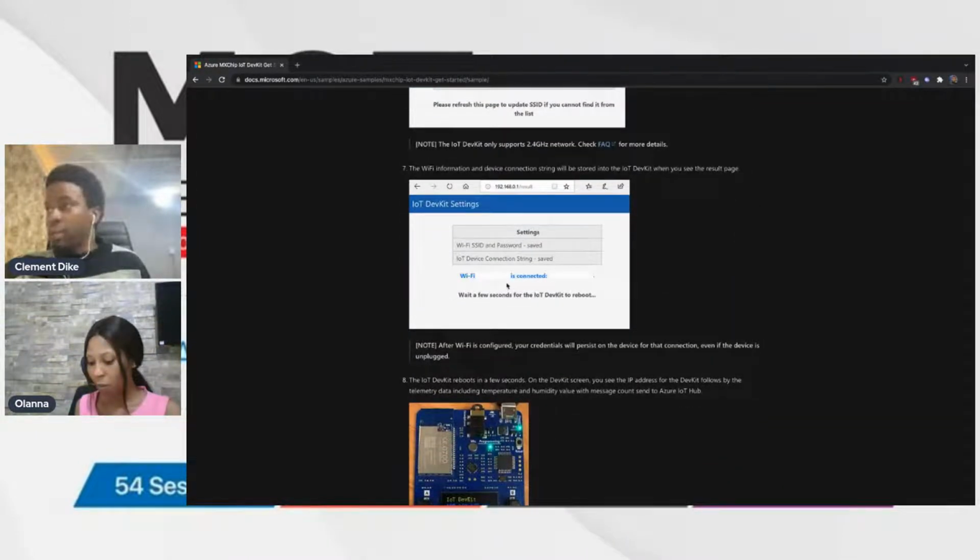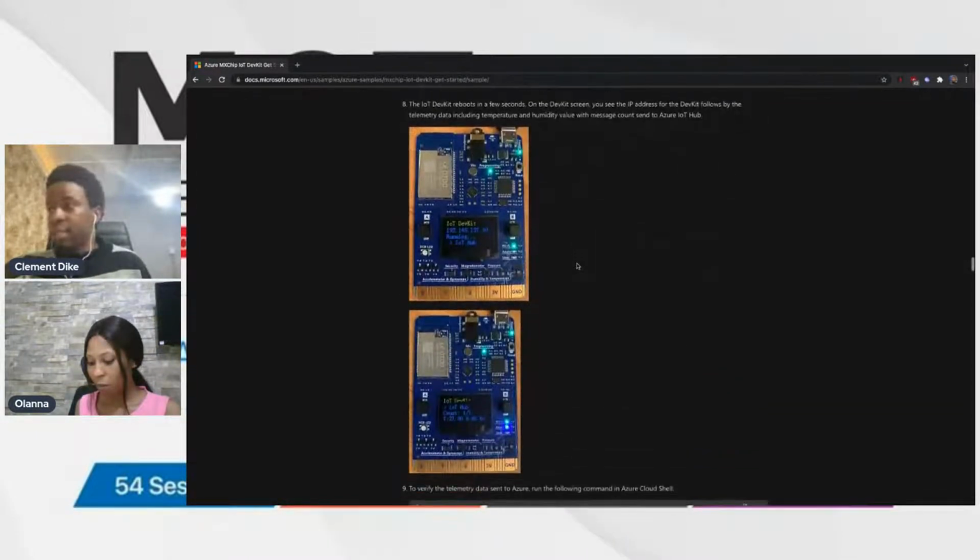You can see Wi-Fi connected, save, and that is it. So you can see now that this is what is actually showing on the board. Temperature and humidity being sent. You can see what we have here also. Yeah, so we have three other devices also for this demo that are sending similar data to the cloud.